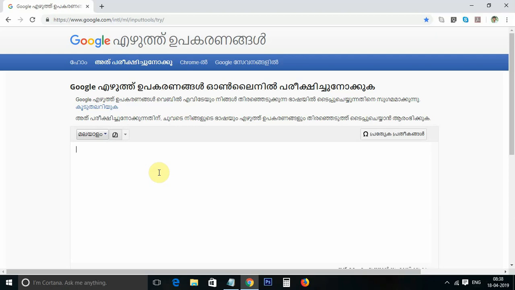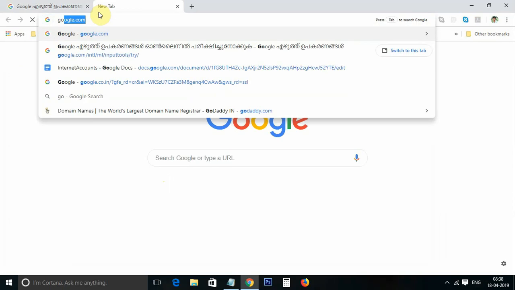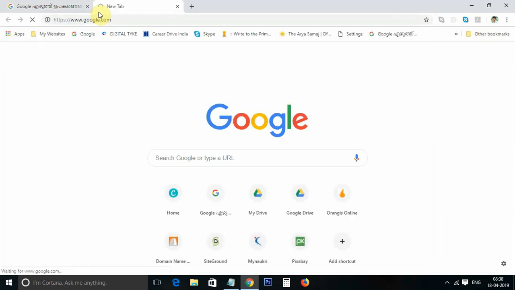Do you want to type in Malayalam language or any other Indian regional language? You don't need to install additional keyboard for that. You can actually go to Google and Google this.